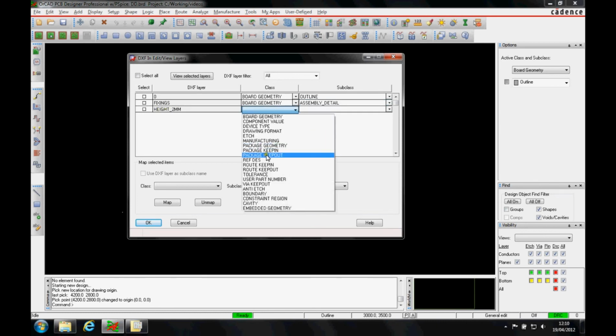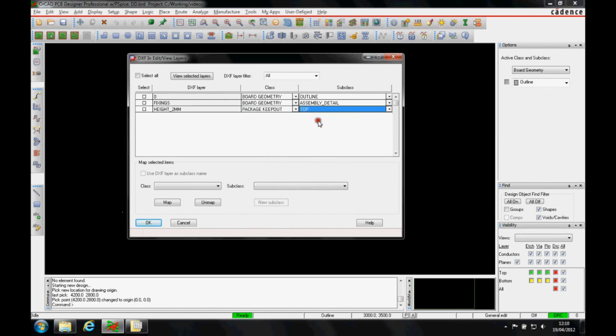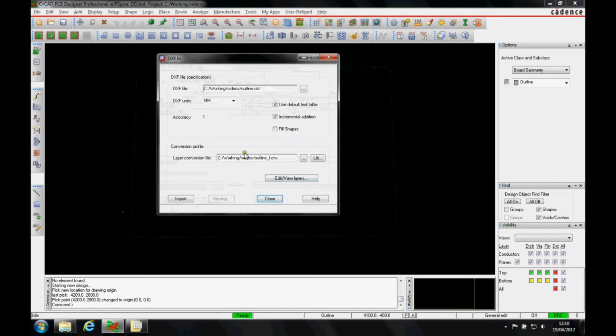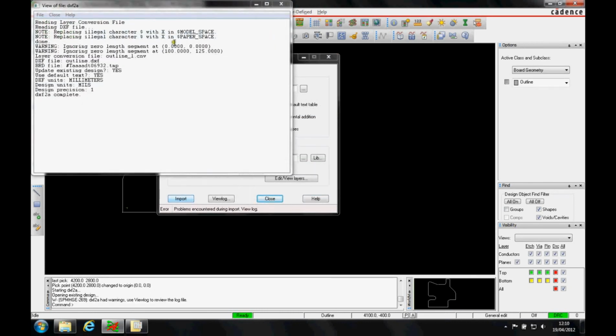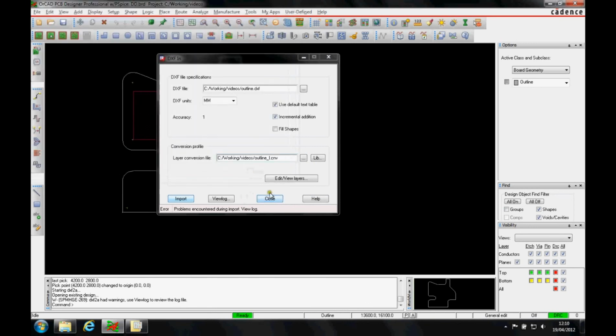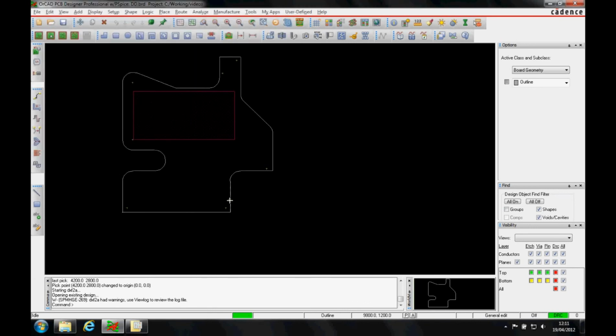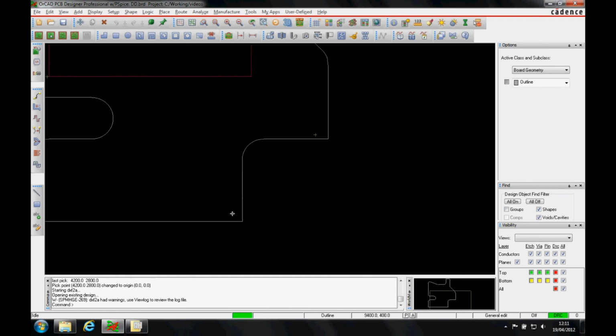And then I've got height area. So I might want to put this into maybe a package keep out, and it's on the top of the board. Once I've defined the layers that I'm going to map from and to, I then click OK and I hit import. I get a few warnings about some zero length segments, but that's nothing to worry about. And you can then see there's my relevant board outline with the markers and the areas that are coming on the relevant layers.